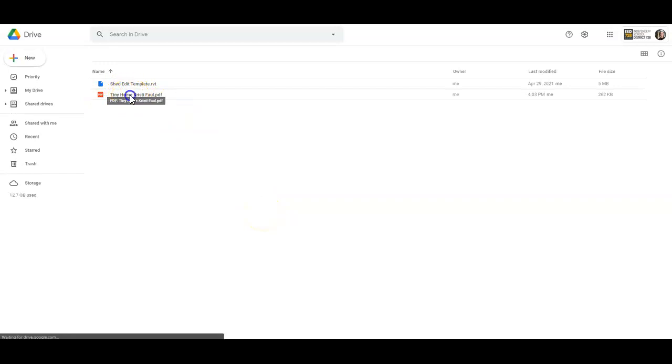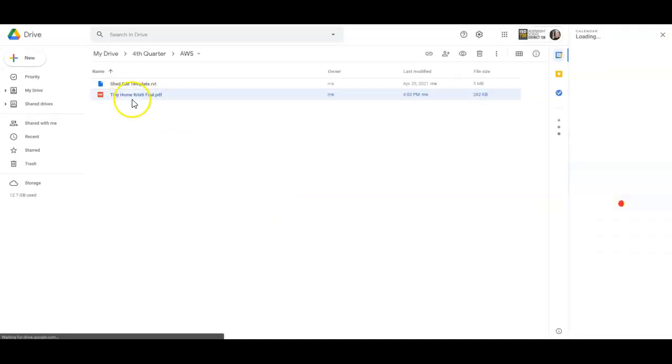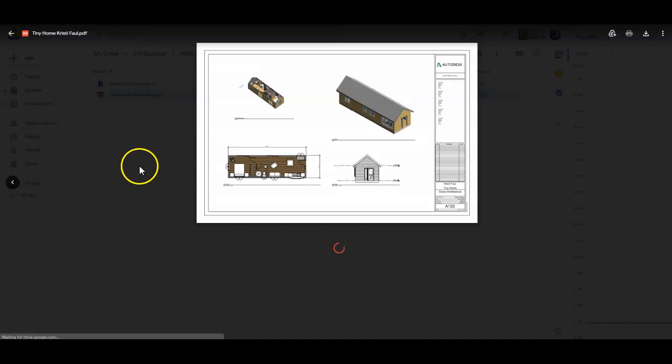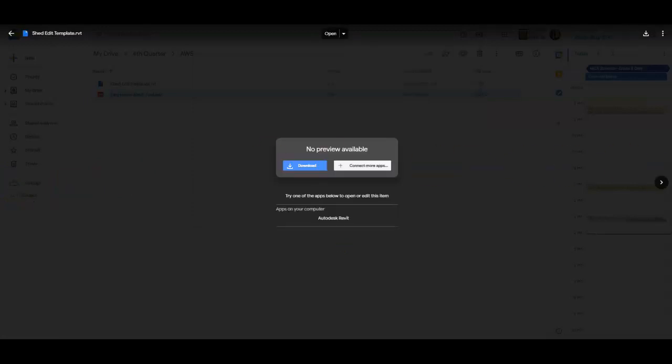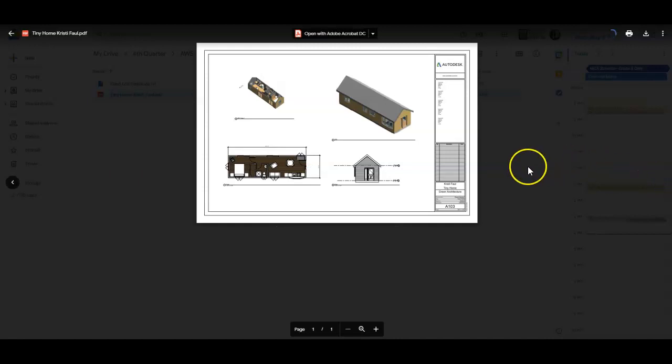And here's the magic, this is why we do that PDF process. When I double click on this as a PDF and it's in my Google Drive, I can actually see it. If I go to my Revit file, I can't. It's asking me to download it. But if I actually go in and look at my PDF, I can view this.